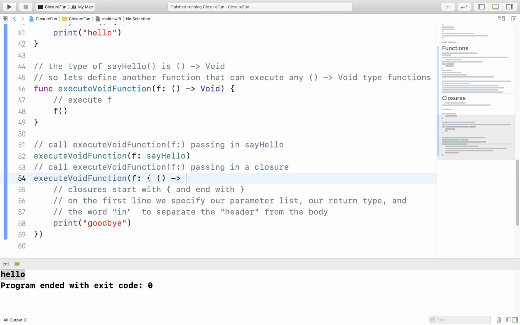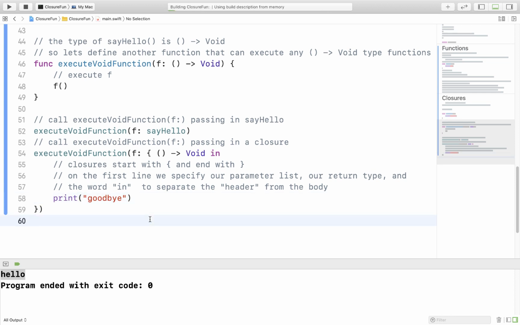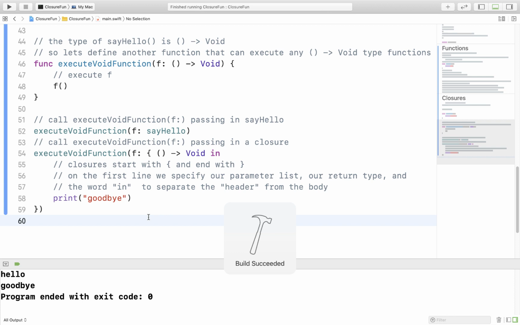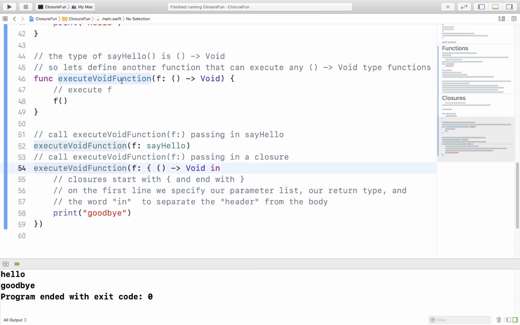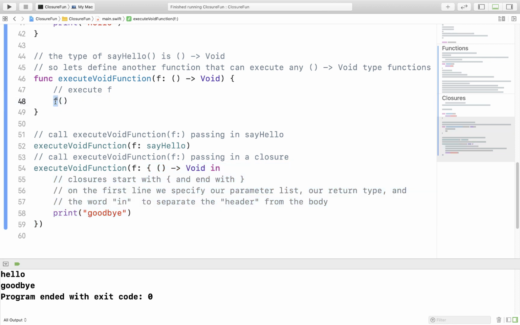What is its return type? Void. It's not going to return any values. And then at the end of my header, I'm going to put in to separate my parameter list and my return type from the body of the closure. And now when I run this, we're going to see goodbye, right? This is a call to the execute void function in which I'm passing in this closure as my value for f. We're going to execute that closure on line 48, and that's why we're getting goodbye.